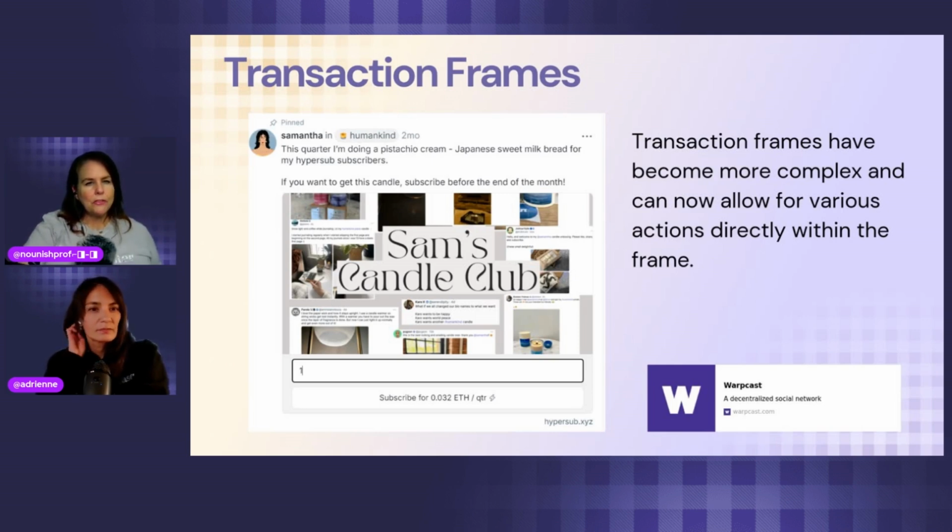And then what else should we talk about with transaction frames? This has been something that's fairly new development. It came a few months after the introduction of frames. What am I missing here, Adrienne, that we might want to call out?